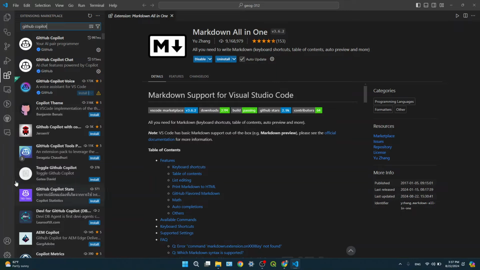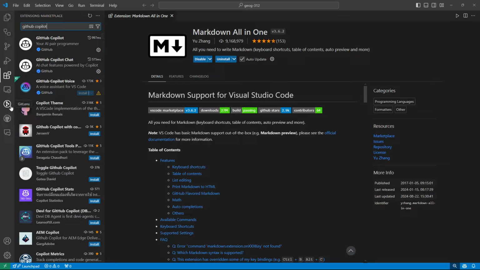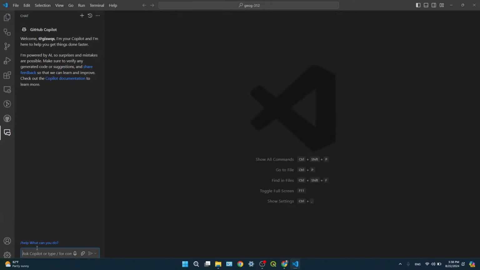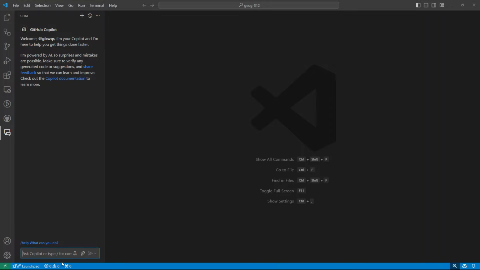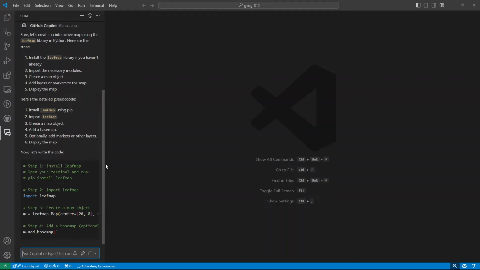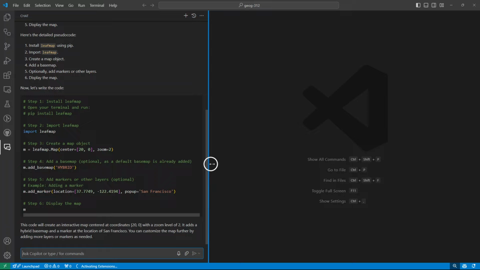So after it's installed, you're going to have some new icons on the left side. Everyone is different. This is where I can use GitHub Copilot, and I can ask any questions without having to go to ChatGPT. For example, I can ask, create an interactive map using Leafmap. Sure, you see, it's going to install packages and give you some source code. How cool is it?